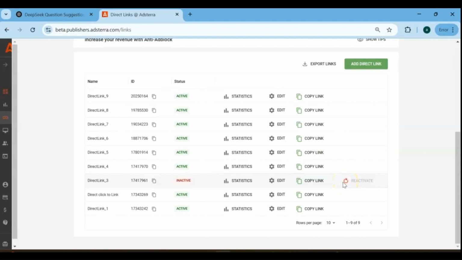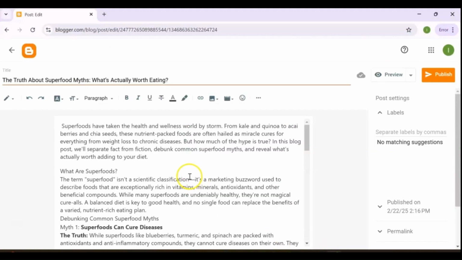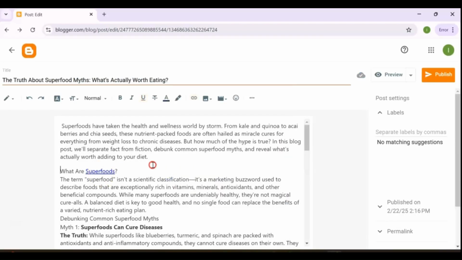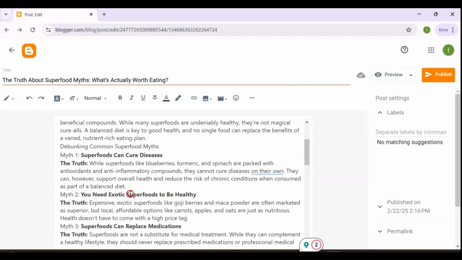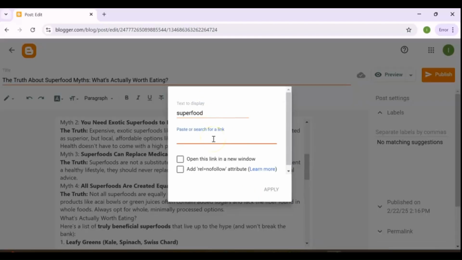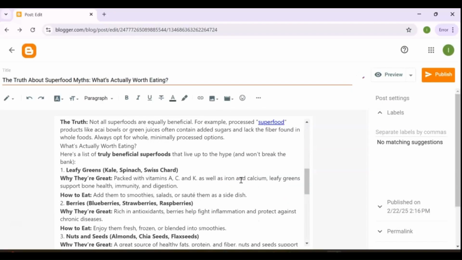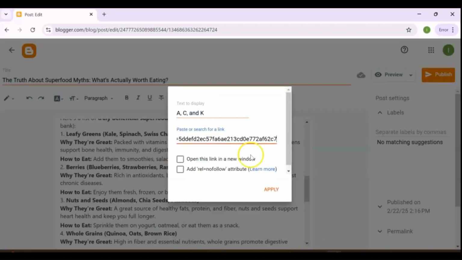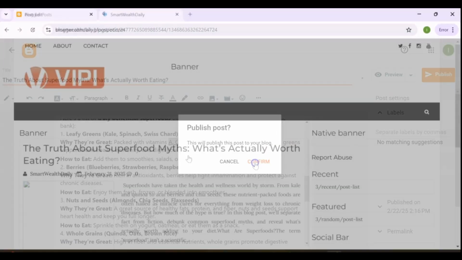Once you have your active direct link, copy it. Then, go to your post and find relevant words or sentences that can serve as keywords. Highlight the chosen text, click on the Insert Link option, and paste your Adsterra direct link into the field. Finally, apply the changes, and your selected text will now act as a clickable link, seamlessly integrating your ad into the content. You can add as many links as you want, but it's best to keep it balanced. Overloading your post with too many links can feel spammy and may turn off your visitors. Aim for a natural flow that enhances the user experience while promoting your content effectively. Once you're done, don't forget to publish your post so it goes live.